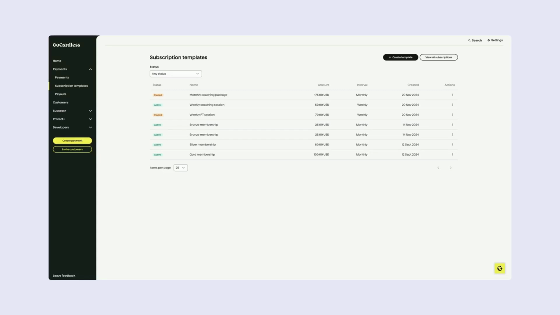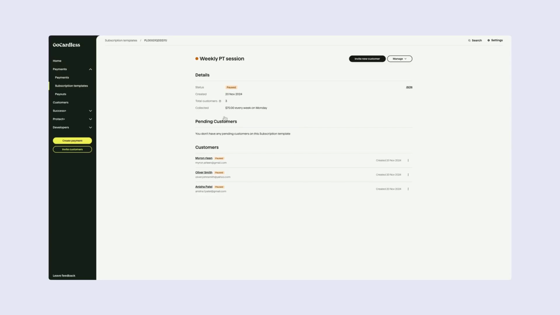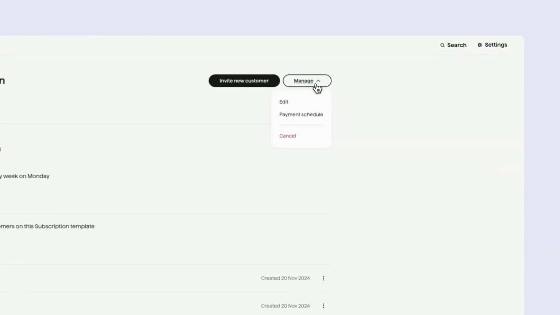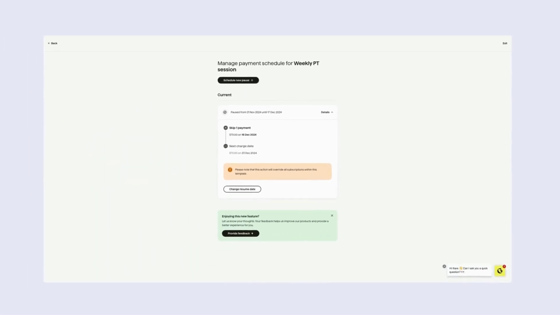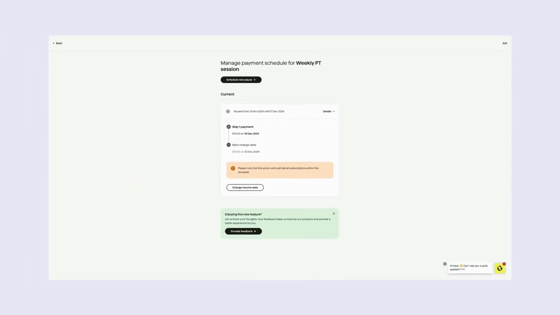If you'd like to check the status of which subscription templates are paused, find the relevant template in Subscription Templates, click Manage, and then Payment Schedule for an overview of all the current and scheduled pauses.